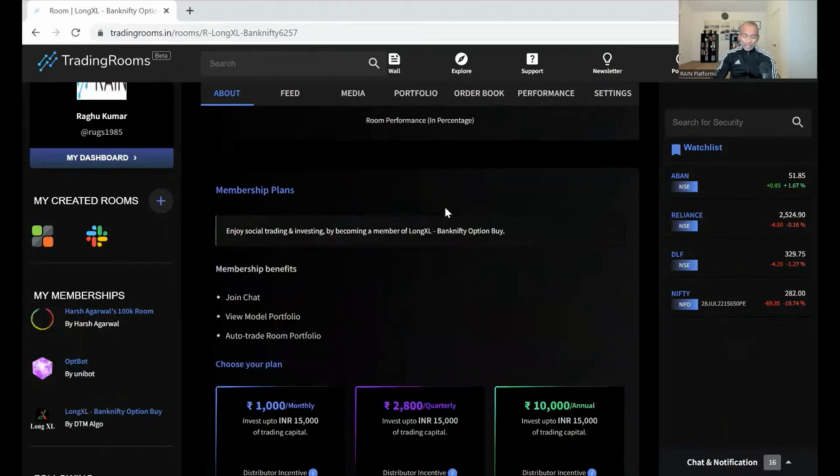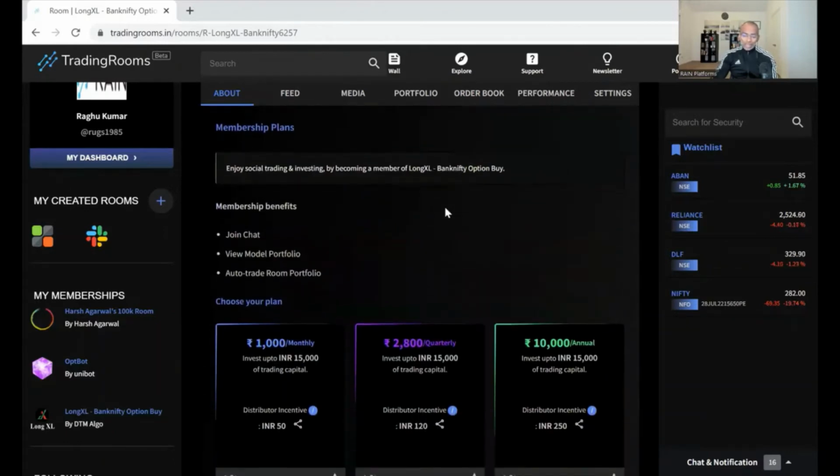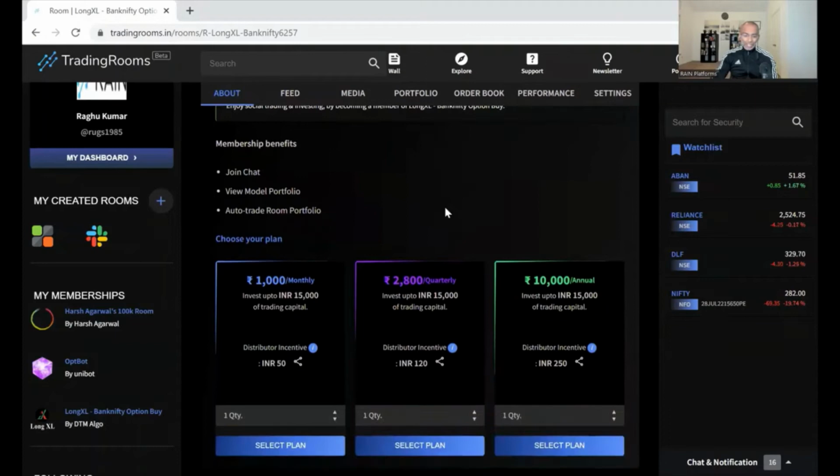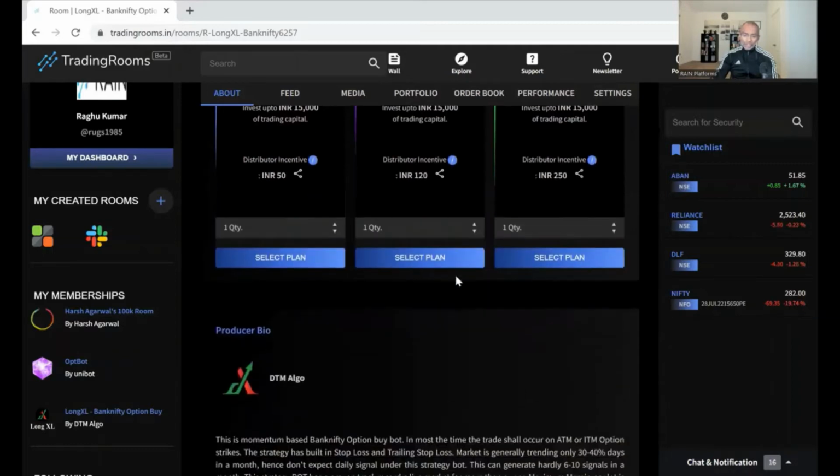If I scroll down a little bit more, I can see exactly what the subscription rates are. This person is charging 1,000 rupees per month for access to their room. When you set up a room, you have the option of setting up a monthly plan, a quarterly plan, an annual plan, and any combination of all three. We will talk about how to create a room in a little bit, but basically, this is how things can look.